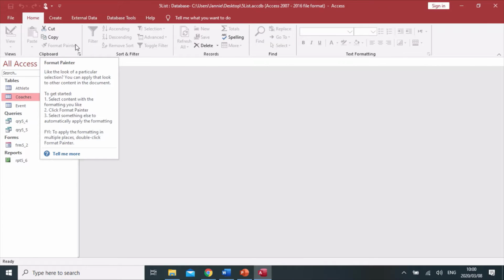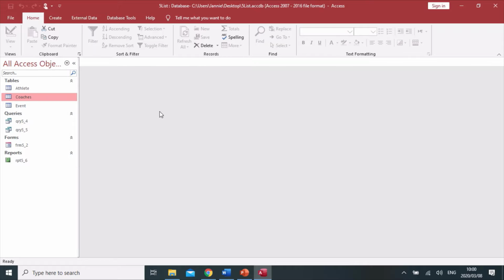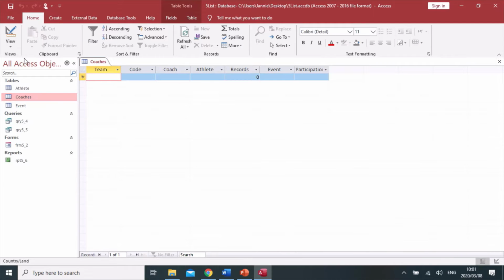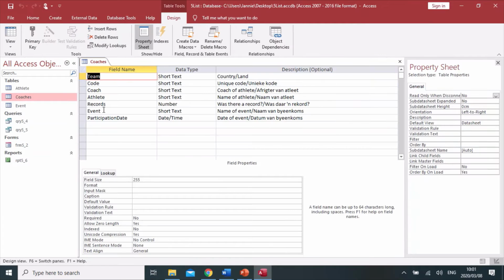Database 5, and this video is going to cover the 5.1 question on the coaches table. The question asks us to first open the coaches table and do the following. So we're going to double click on the coaches table and go to the design view. First question says set the default value of the team field to SA.